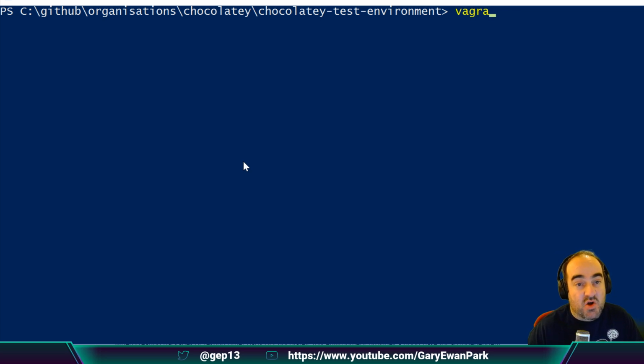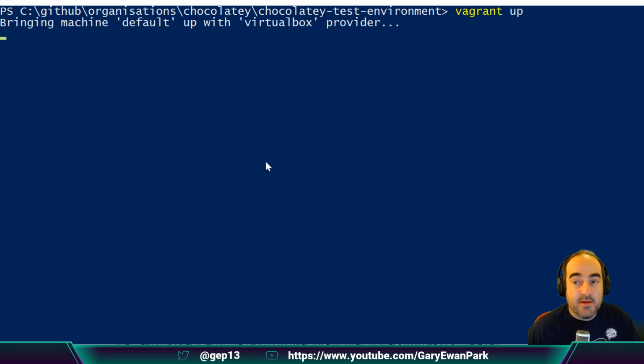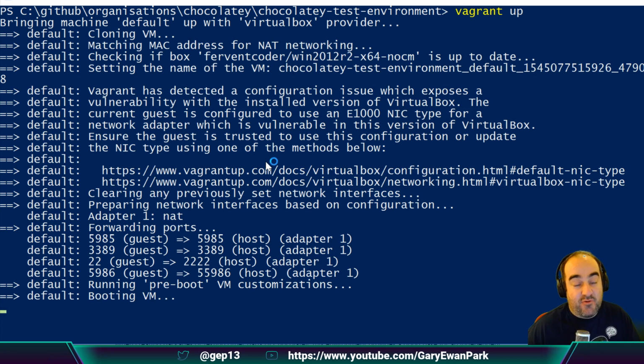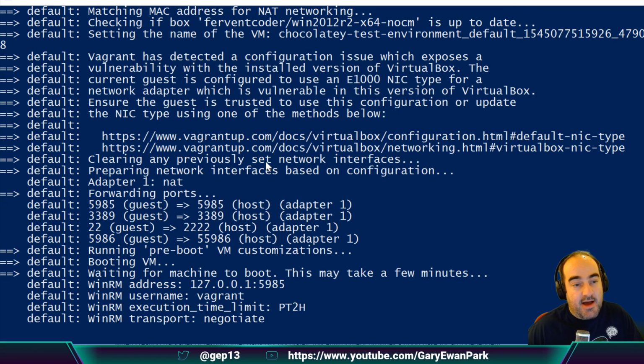So I'm going to do the equivalent of what is done on the package verifier locally, just to show you what gets done. If I do a vagrant up here, I'm going to bring up that base image that has got nothing else on it apart from Chocolatey. Then we can use that base image to perform an installation test and see whether it actually installed correctly.